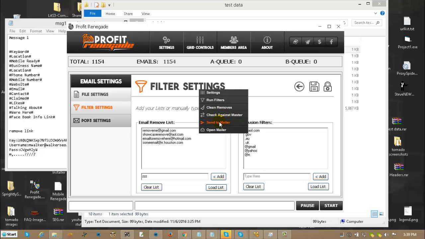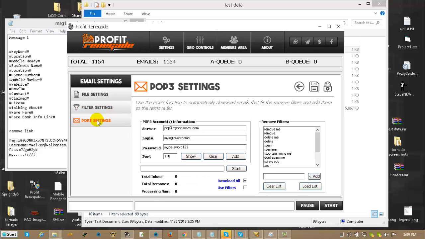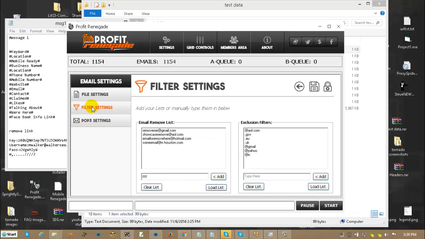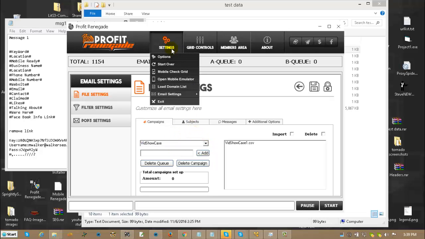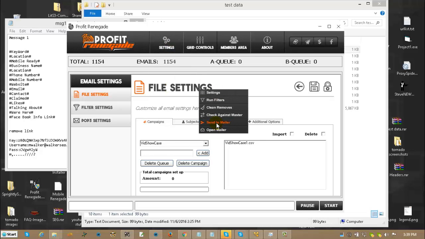Send a mailer, you do that after you have your POP3 or your filter and your file settings all set up, as well as your campaigns. Once you have a campaign set up and you make sure all your files are set up properly, you simply click send a mailer, and you will see a green flashing bar across the top. When it is complete, it is done. It's invisible until you click that button. Once you click the button, you'll see it.